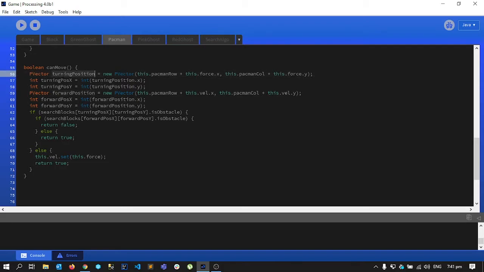And if we can turn, what we do is we add that force to our velocity and then return true. So basically what this function does is it finds whether or not we can move forward or turn. If we can move forward, we just simply return true with the same velocity, but if we can turn, we add the turning force to our velocity and then return true. So that's basically the simple explanation to this function.